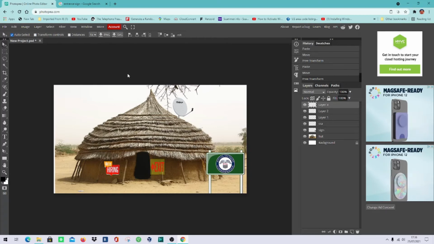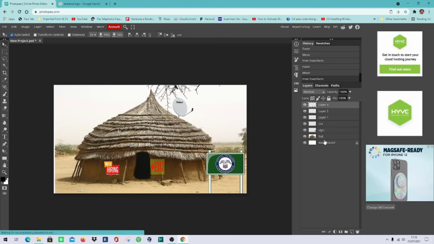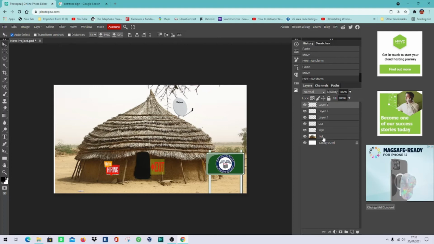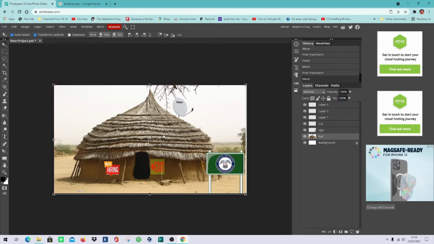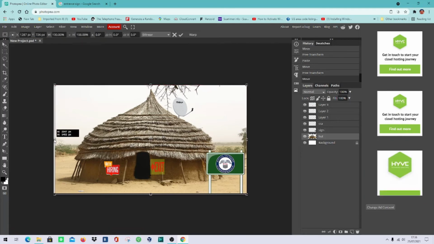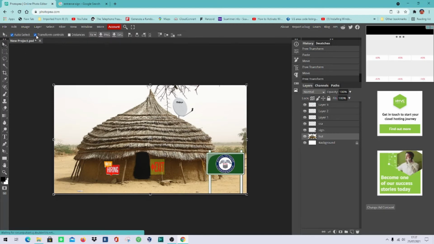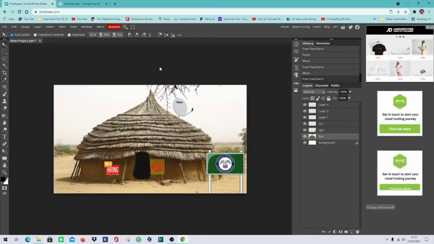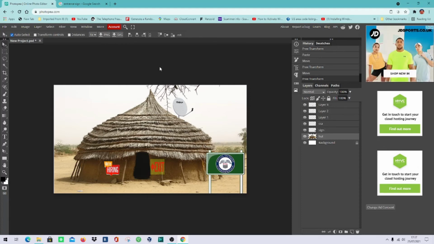Right, so that's how I make my memes. Let me just move that picture across. So we know that was, let's put the transform controls on. Just there. Like that, that's good. Right. Take them off. Right, so that's as I say, that's how I make mine.